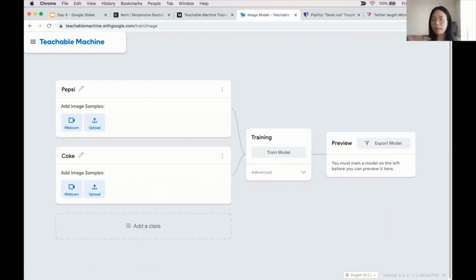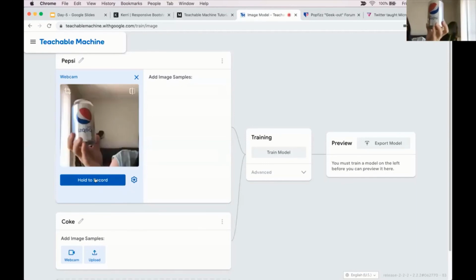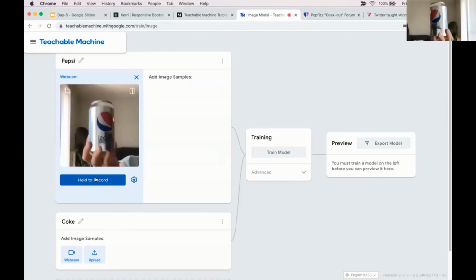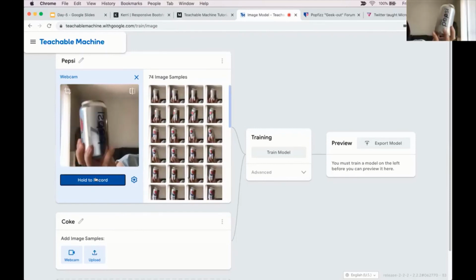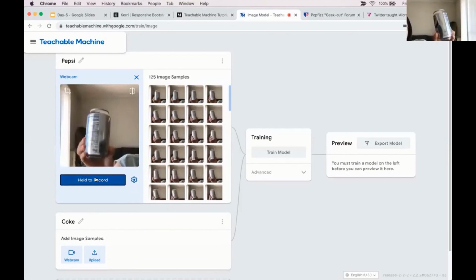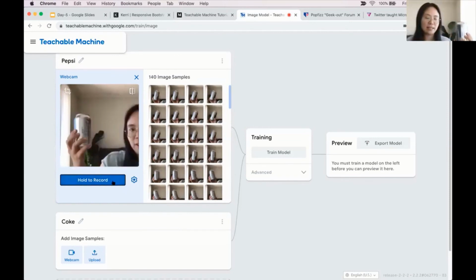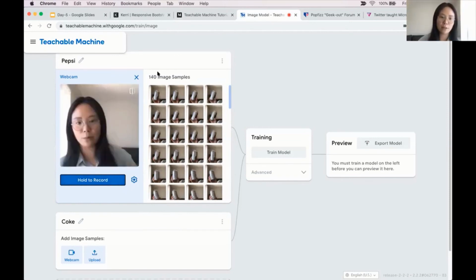And if you'd like to grab anything from your desk or wherever you are and try this out, please do so. So I am now going to hold up my Pepsi. Okay, I'm going to hide. So the Pepsi is recorded. And I'm going to turn on the webcam and hold it to record. Okay, I'm just going to spin it around. I'm holding the button down, right? And this is not the best object because it's reflecting light. All right, so Pepsi is done. It's recorded 140 image samples just now.